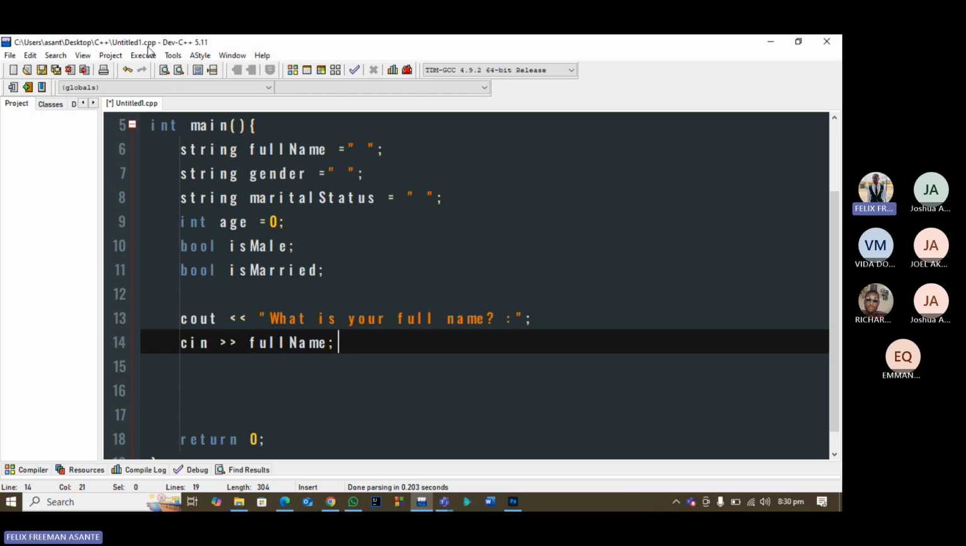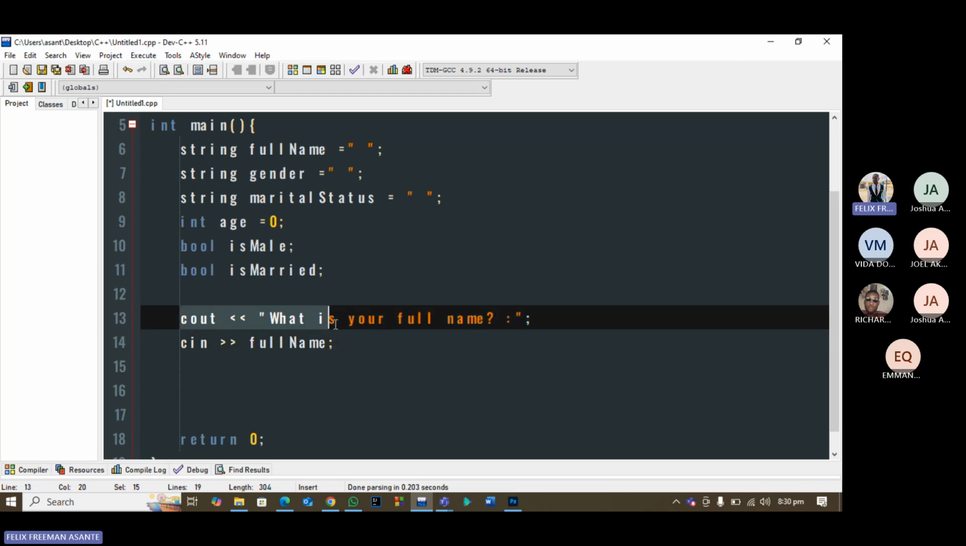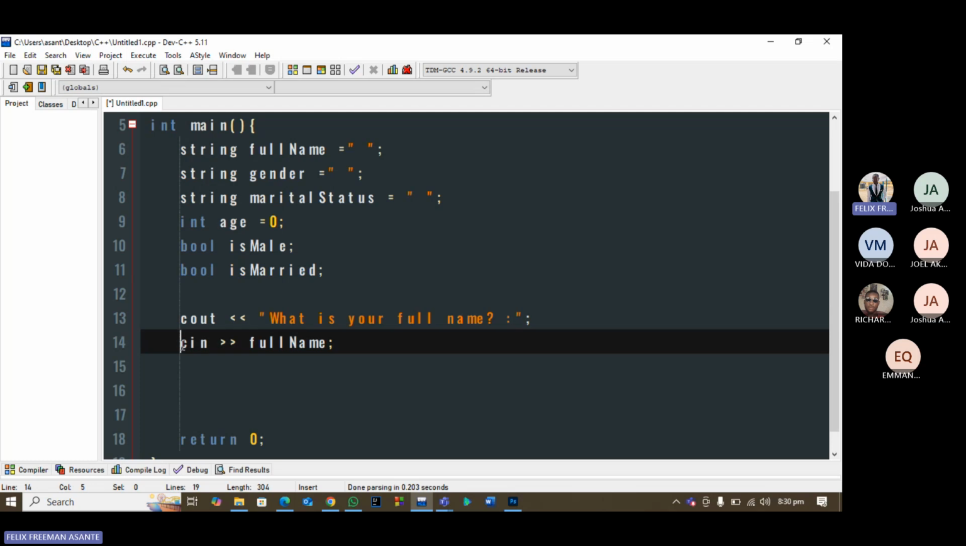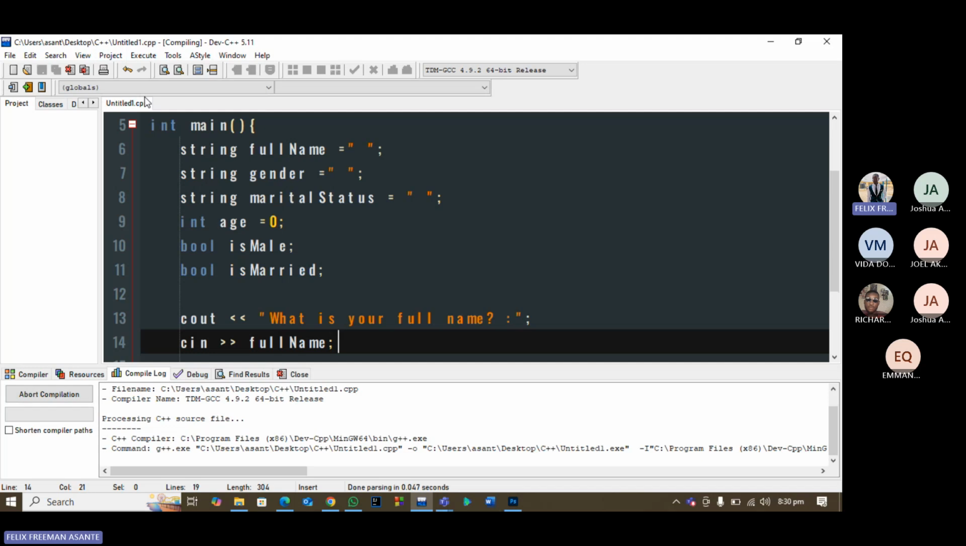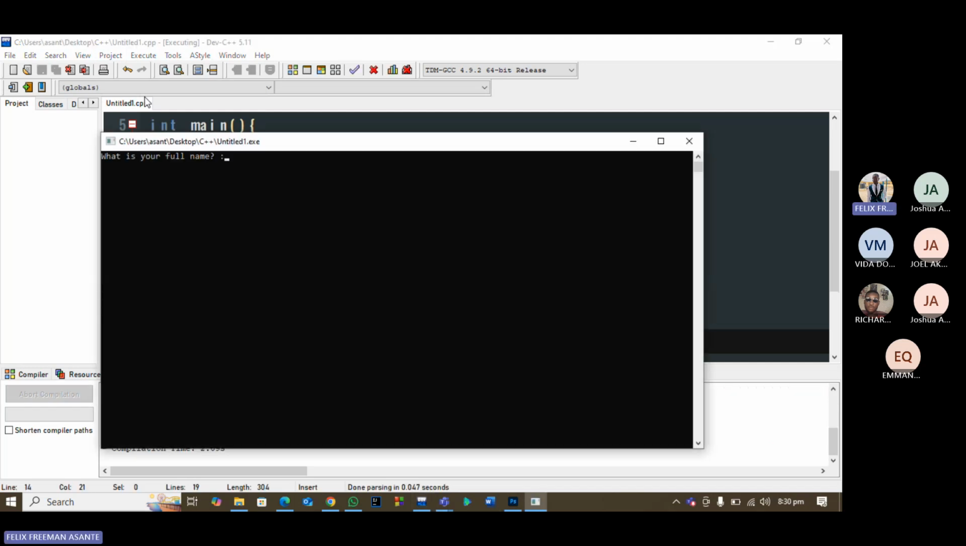Okay, so now let's run it again. This is going to see out a message, and it's going to give the user the opportunity to enter something to be stored in a container we have already created, called full name. So let's compile and run, and then let's appreciate this much better. Have you noticed that right after the question, what is your name, the cursor is blinking right after the colon I placed in the quotation mark? The cursor is not blinking on the next line to receive the user input.